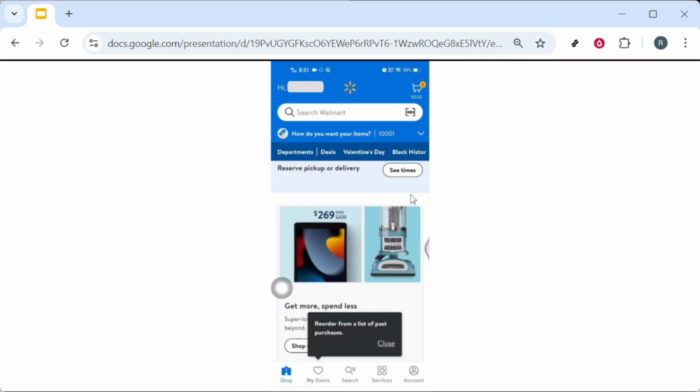Start by opening the Walmart app on your device. Give it a moment to load the home screen. If you're not already signed in, tap Sign In and enter your account details. Being logged in ensures your cart, saved addresses, and payment methods are available, and it helps the app validate any promotions tied to your account.